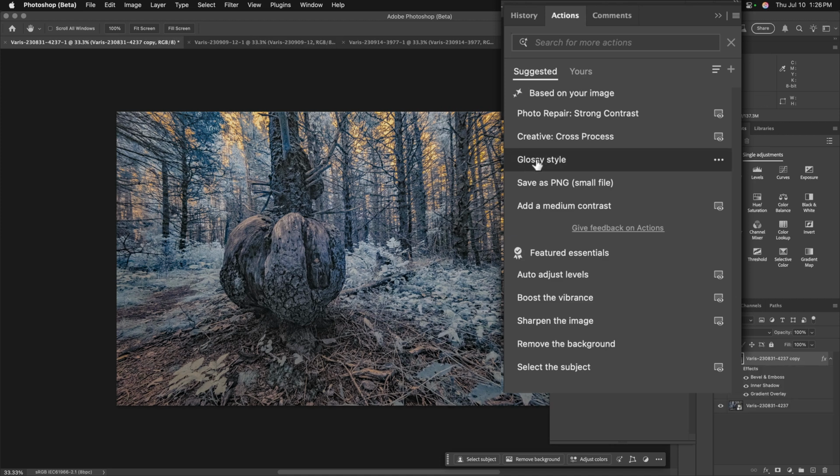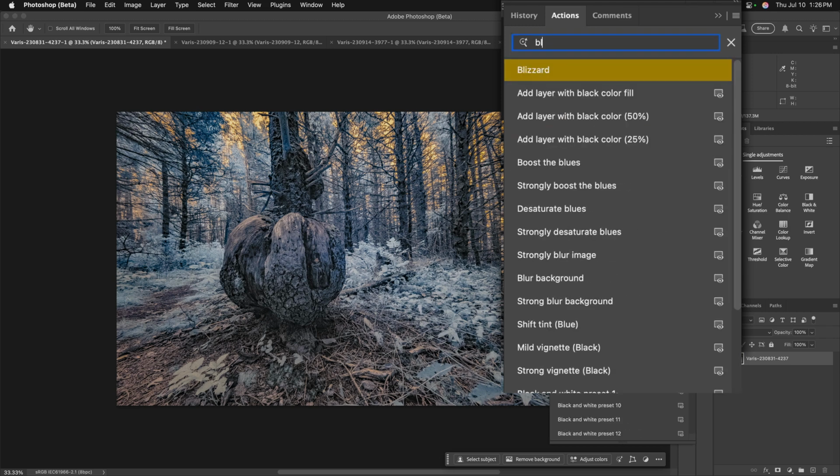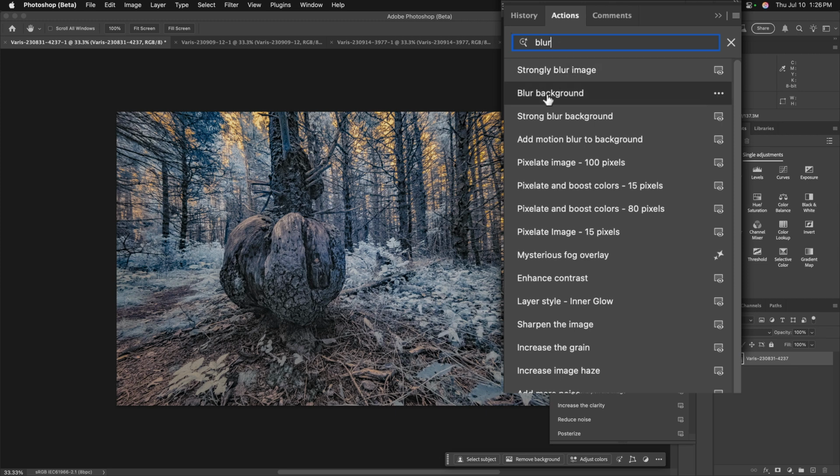I don't know how that makes it glossy. But again here, maybe what I'd really rather do is blur the background. So let's go ahead and put that blur. And sure enough, as soon as I finish blur, I've got blur background. So if I hover over that, it will eventually show me the preview.